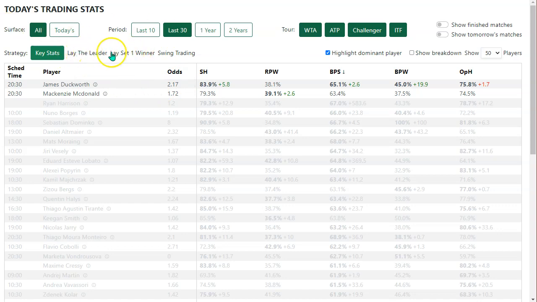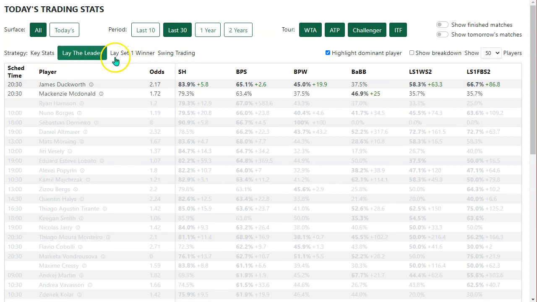Now, what we've done with the other options here is we've taken the most appropriate statistics, what Paul considers the most appropriate statistics for some of our trading strategy. So we've got, let's use lay the leader here. These are statistics, basically serve statistics mainly. We've got the same match here, and we can see that Duckworth actually has a slight advantage in a number of these contexts, and some of them are situational, like this one, lost set 1, won set 2.